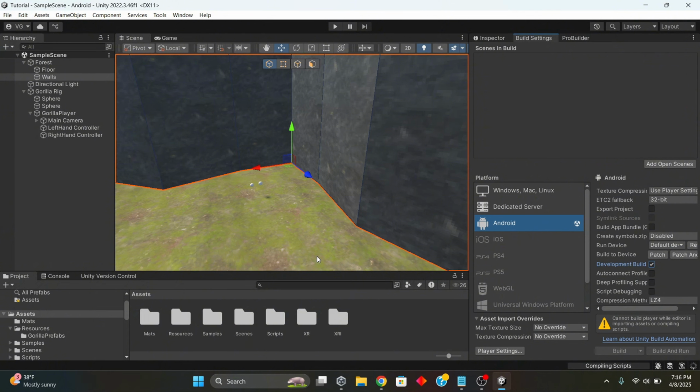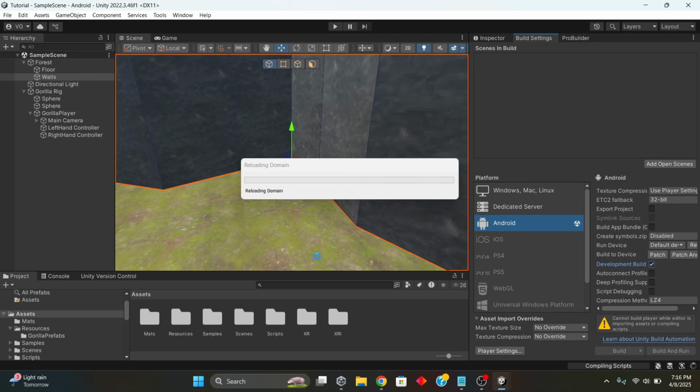And then it will build the APK file. You can name the APK file whatever you want, but I assume you're going to want to put it as the name of your game. So yeah, that's how you make a Gorilla Tag fan game.